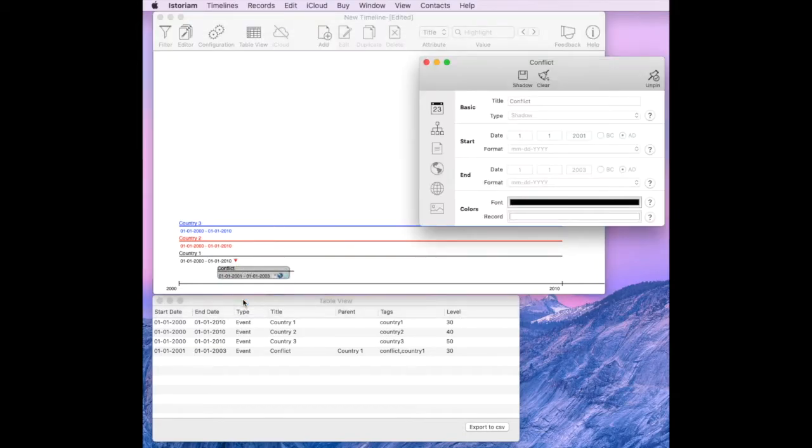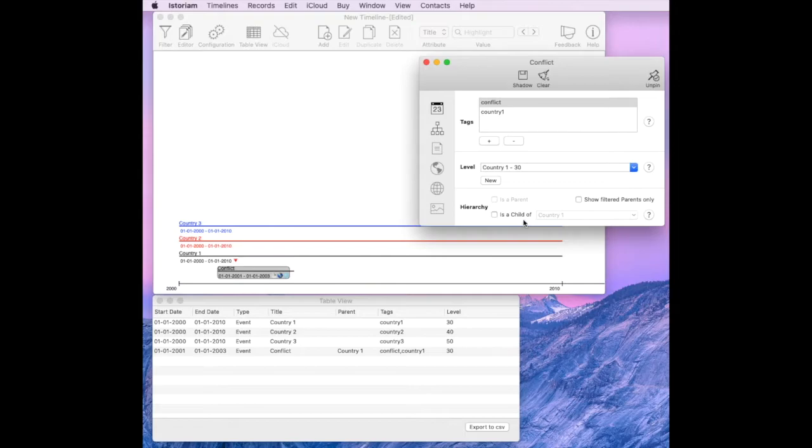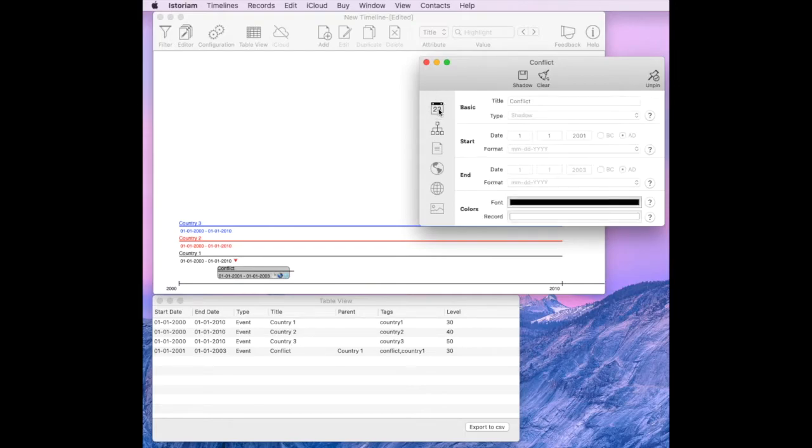The regular record management window opens, but with the majority of the attributes disabled. A shadow record shares the same content as the record it shadows, so most of the fields remain the same. The only attributes that can be changed are font colors, tags, level value, and parent.